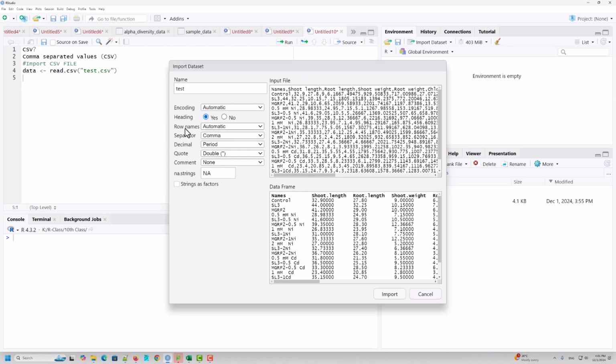The second thing is the row names. The first column is the row name. The first column will be the treatment name. For this one, automatic is also okay, but we need yes, use the first column as row names. Okay, so if we click, it will use this first column as row names. The next thing, separated by comma: yes, this is a comma separated file. If you have other files, you can choose according to that. Okay, so I want to import this file. You will click this Import button.